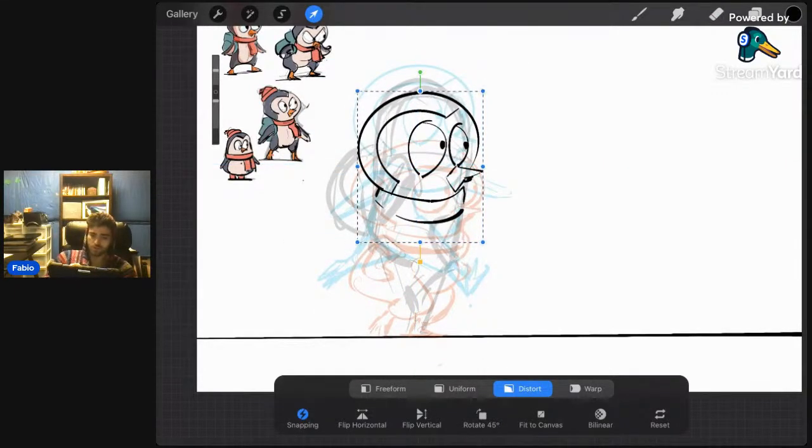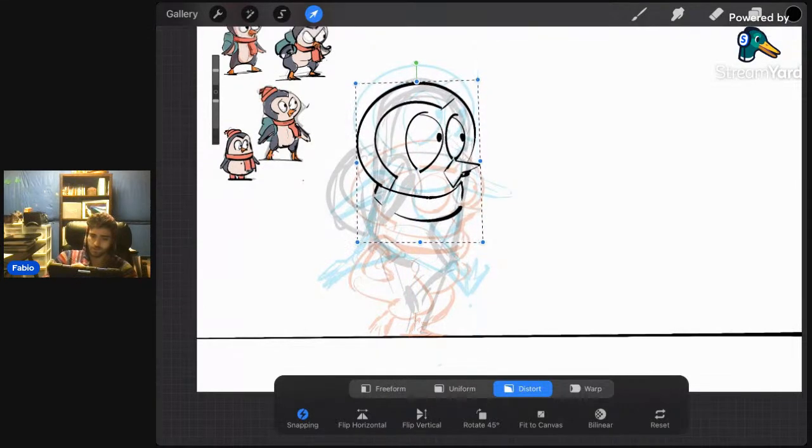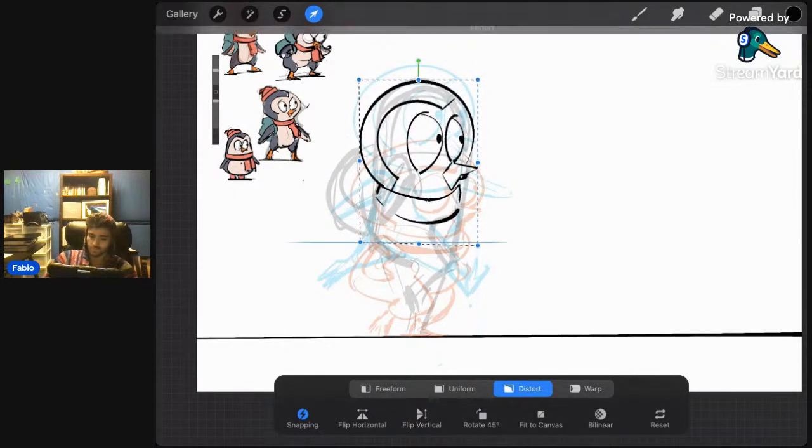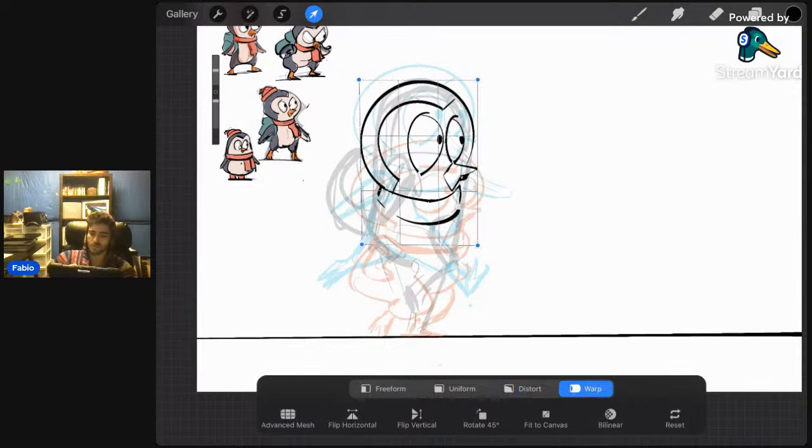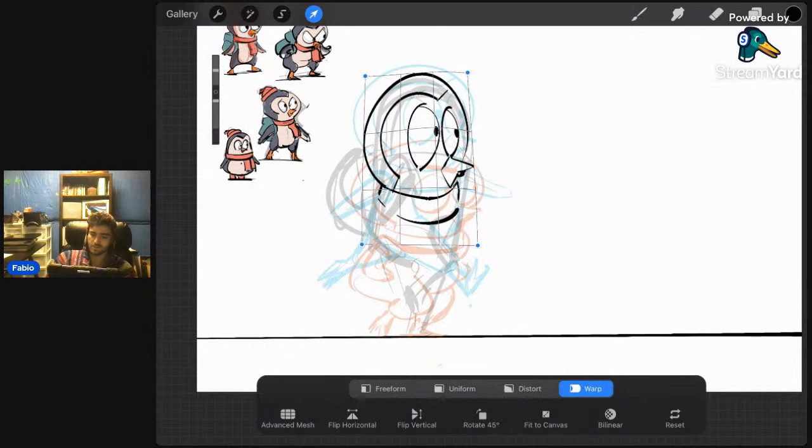Here, I'm going to stretch it a little bit. I'm going to go here, here. And what we can do is this warp tool, which I kind of like. You can bring in the sides. Right now, you're really stretching things.